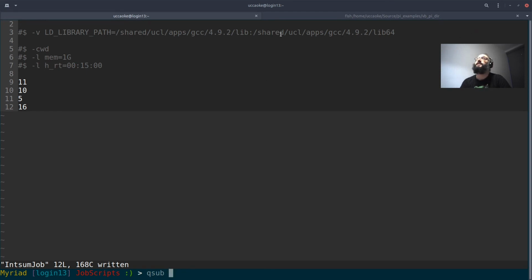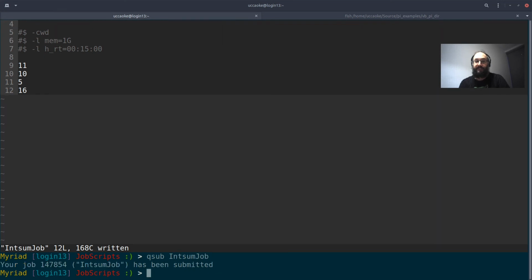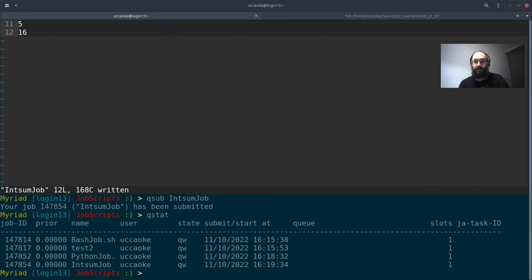You'll notice that obviously this is very similar to the previous one. I have to include the GNU compiler libraries, but I don't need to include the Python ones because it's just a Fortran program, right? Submitted. Those are all in the queue, and I'll come back when they've run and prove that they all worked.